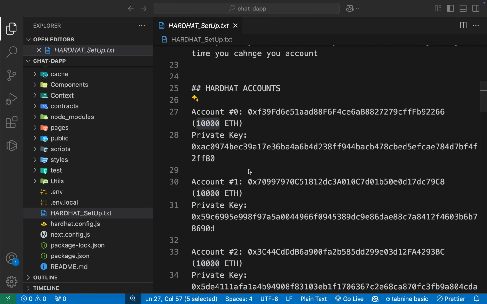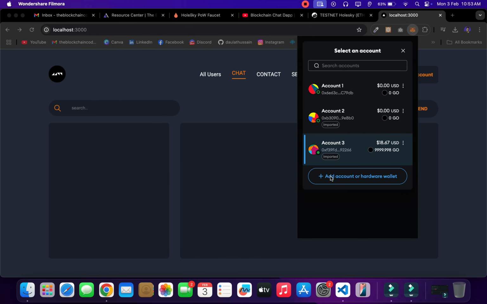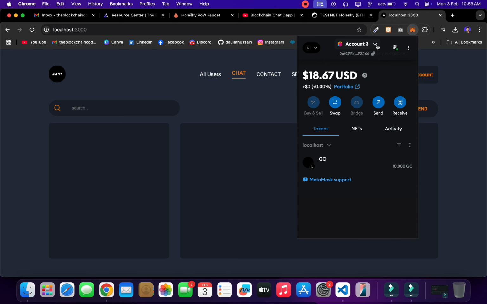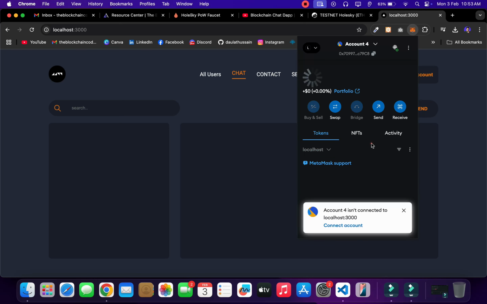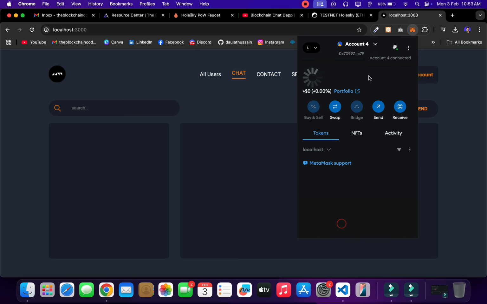Now I can do one more. I can import one more account, which is this one, so I can show you the transaction. I can click on it, click on this, import, paste my private key, import and click on connect. So I have imported both the accounts successfully. Now I'm going to make the transaction to show you.